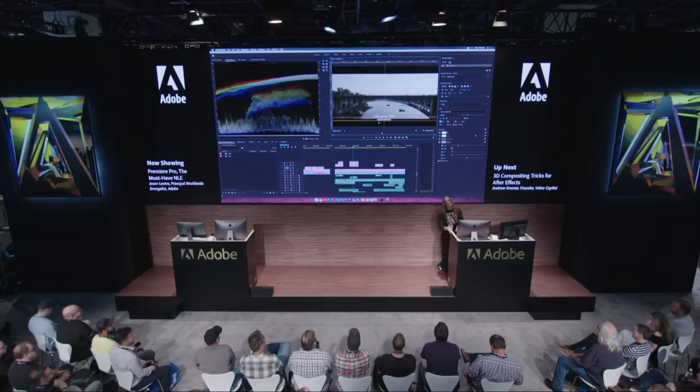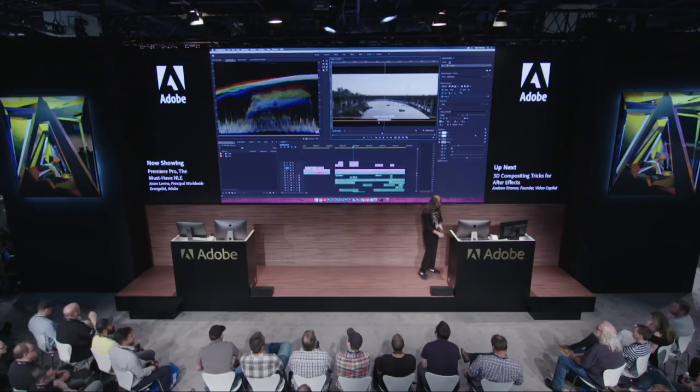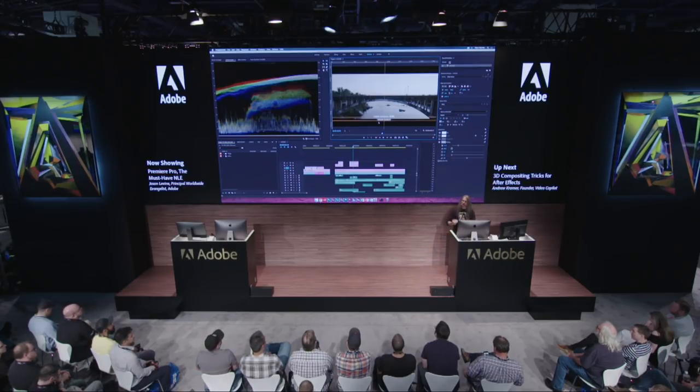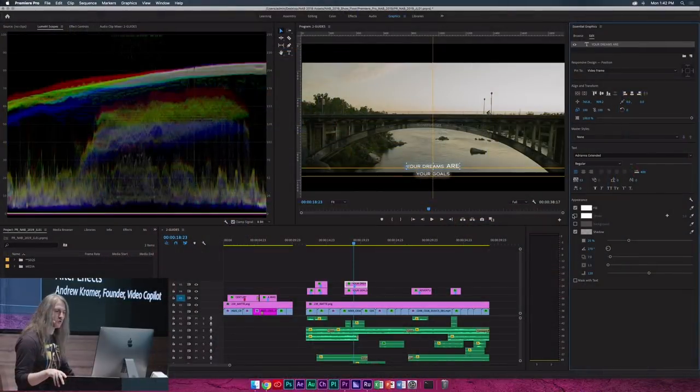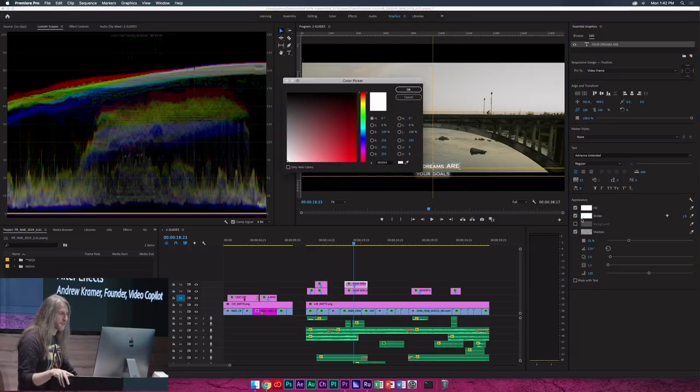Now, I mentioned we've made a couple other additions to the Essential Graphics panel, primarily in the appearance section. First and foremost, you now have the ability to create text with multiple strokes. We see this a lot in various broadcast content around the world, or everywhere, really. So here, I'm just going to add a stroke.